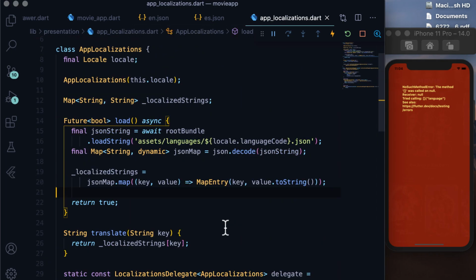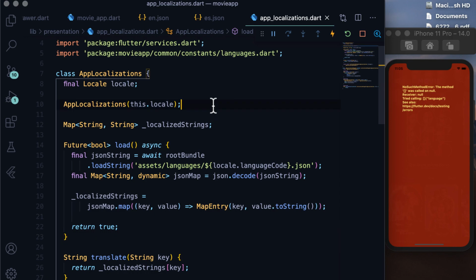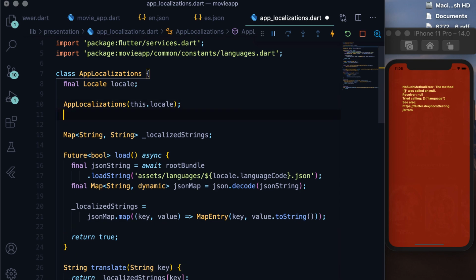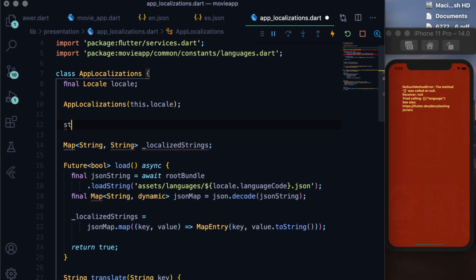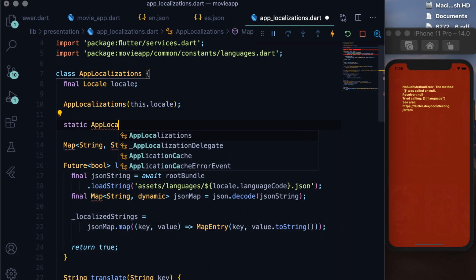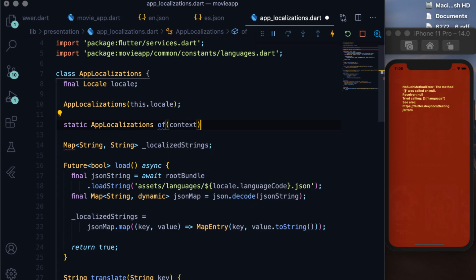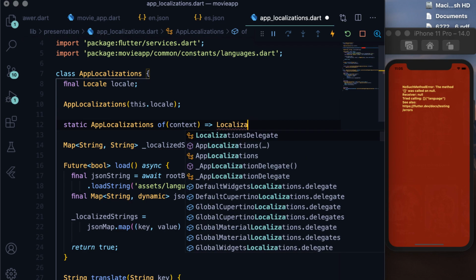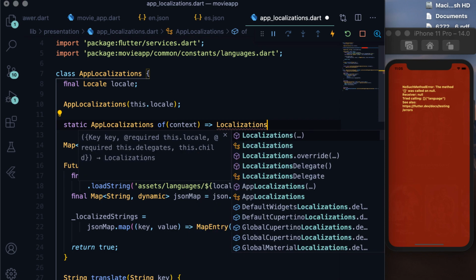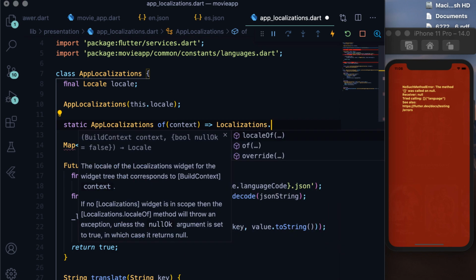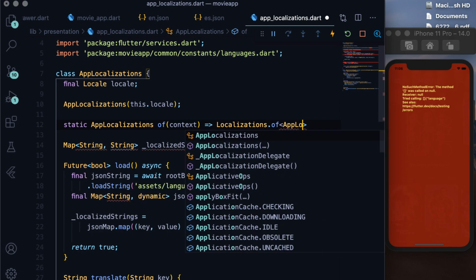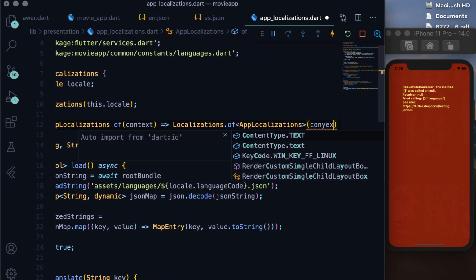One last thing before we start using translated strings is a way to get the instance of the app localizations. So create a static of method in app localizations. This is a concept which is being followed everywhere in the application in the Flutter framework. Use the type of object. You can get the instance of app localizations from localizations.